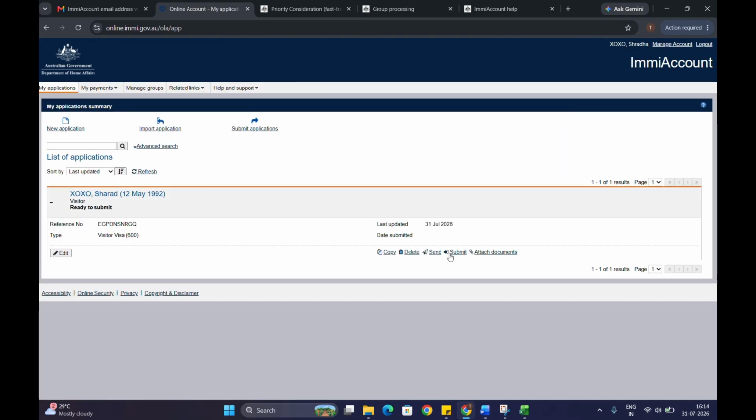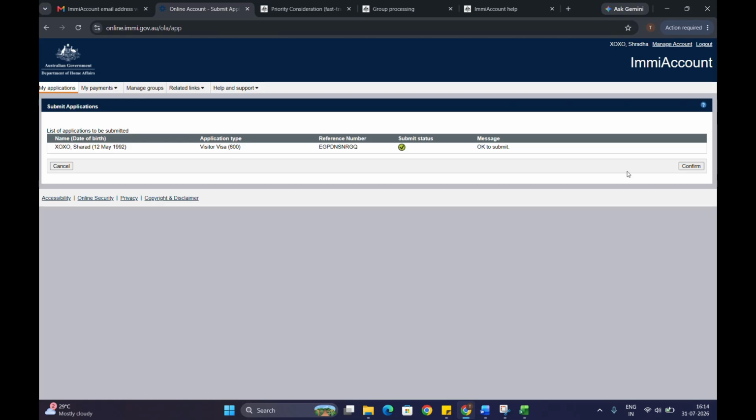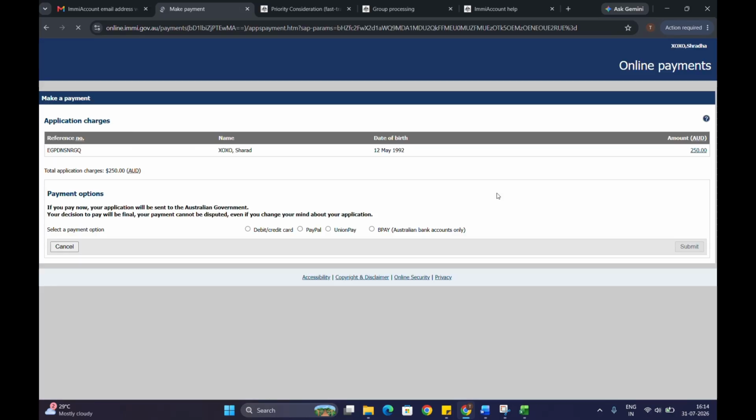However, till the time you have not submitted, you have an option to change a few things in the application. Now here I have clicked on submit. It is asking me to confirm, so I'll be confirming. The moment I click on confirm, it will redirect me to a payment page to make the payment. Now make sure that till the time you have not paid this 250 AUD fee, your application will not be sent to the Australian government for processing.